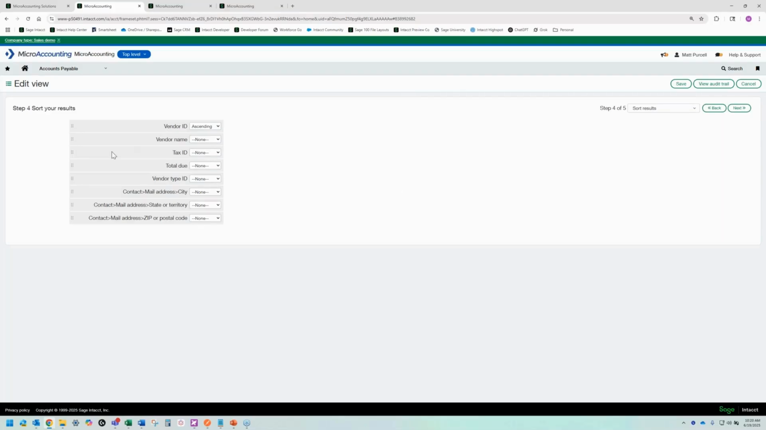Next, this is where you can sort your different columns and sort the results that display. You can choose individual columns and how they're sorted, either none, ascending, or descending. And then you can drag and drop each field just to determine a priority. So if you wanted to first sort by total due and see the highest total due amounts first, and then for any others you just want to see vendor ID ascending, you could set it like this, or if you want to switch the priority, you can just drag and drop those.